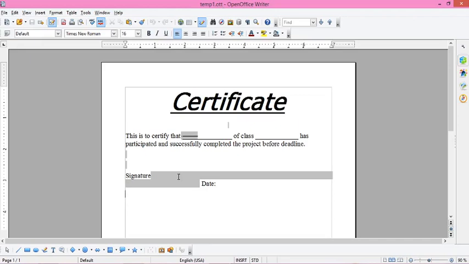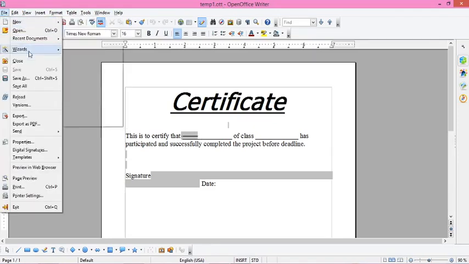You can edit this template here, and whatever name you want to add over here, after that you need to save this document using the Save As option, and now the document will be saved. The specific document will be saved.